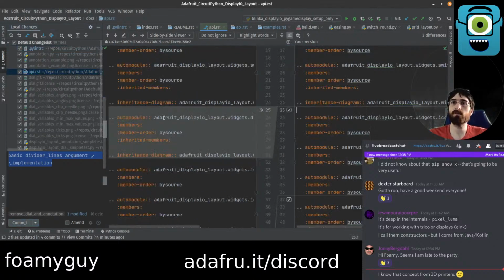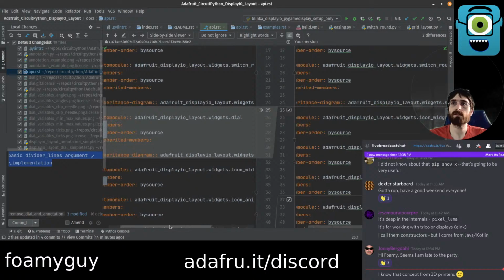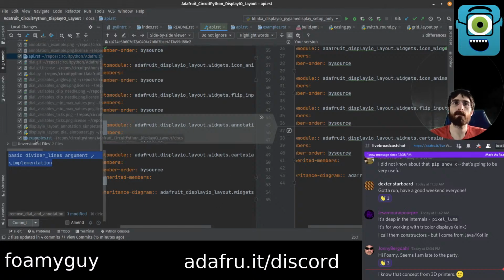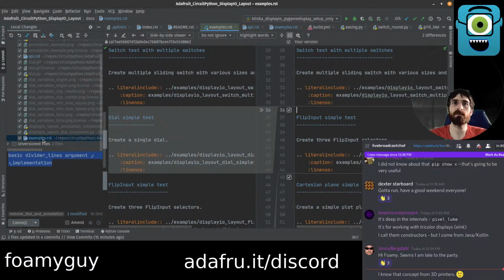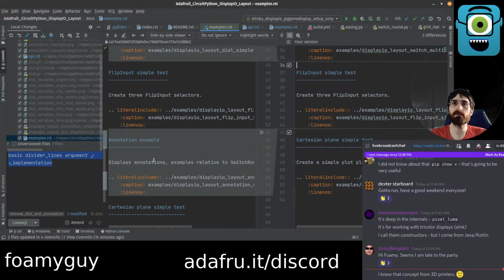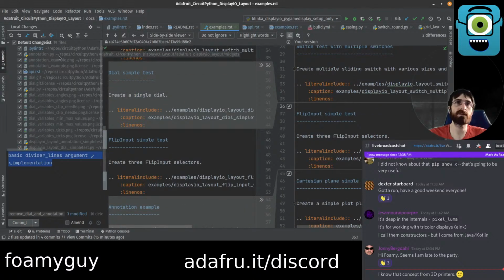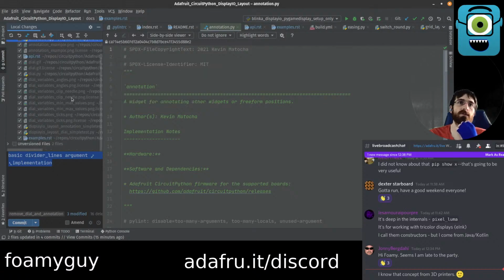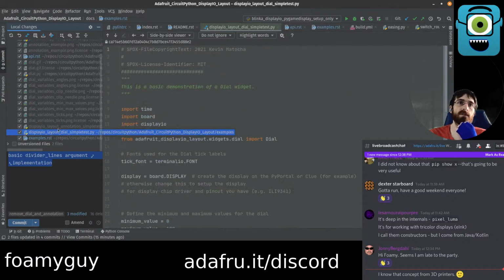And then the changes here, we're removing dial and its diagram and also removing annotation. That one didn't have a diagram. Then the changes here, we're removing the dial example and removing the annotation example. And then everything else is deletes. Deleting the code, deleting the images from the docs, deleting the code, deleting the examples.